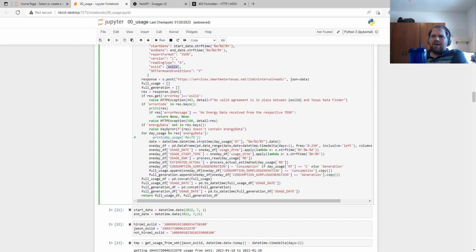And then I'm parsing out the energy data. If I do have data back from Smart Meter Texas, I'm parsing that out and going through each day's data, appending that day's consumption to the full usage data frame, and generation goes into the full generation data frame. At the end of that, I fill both of those out.